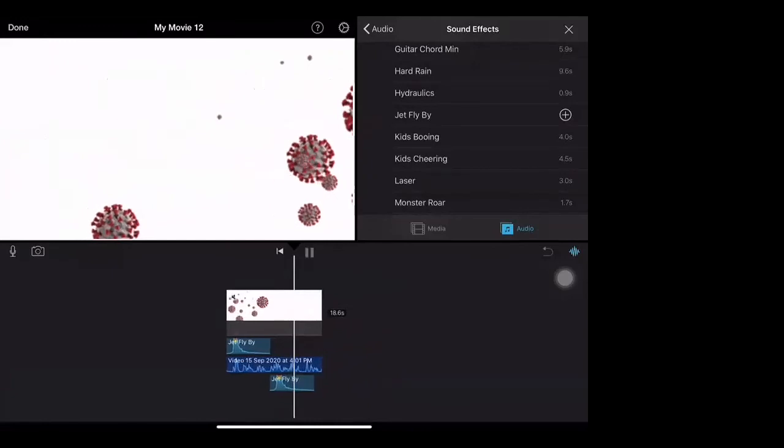So if this is the video that you want to show to your students, and for them to actually have an idea of how fast the virus actually travels, then you can put in the sound effect. Right. So we have covered that one.